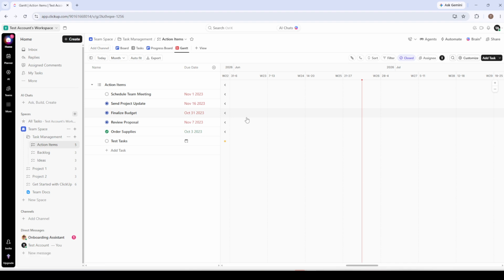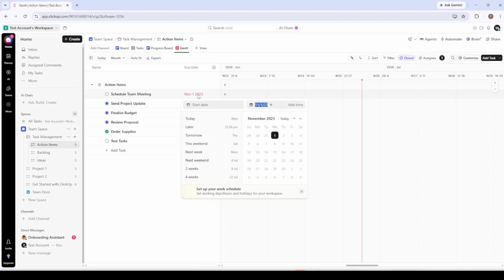ClickUp will immediately open your new Gantt chart. And if you've done this correctly, you'll see a split layout, a task list panel on the left and a horizontal calendar canvas on the right. That canvas is your timeline, and everything you build from this point will live there.